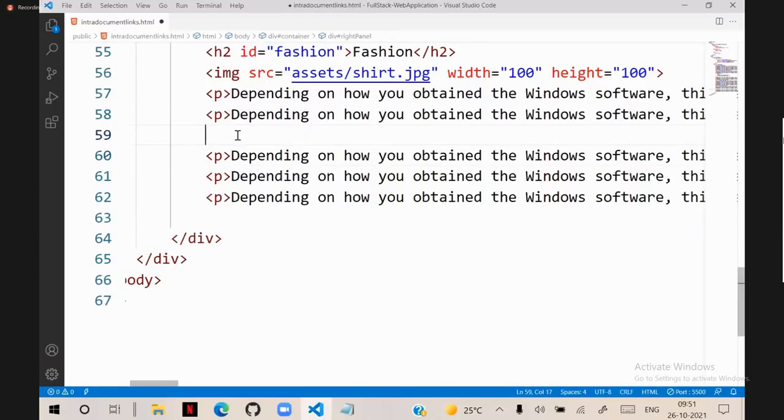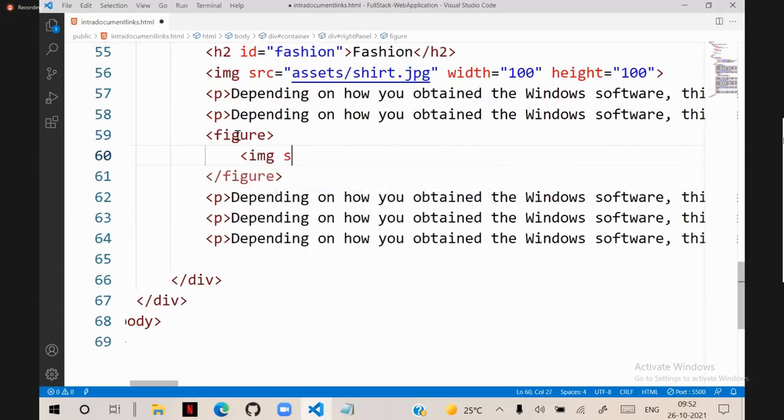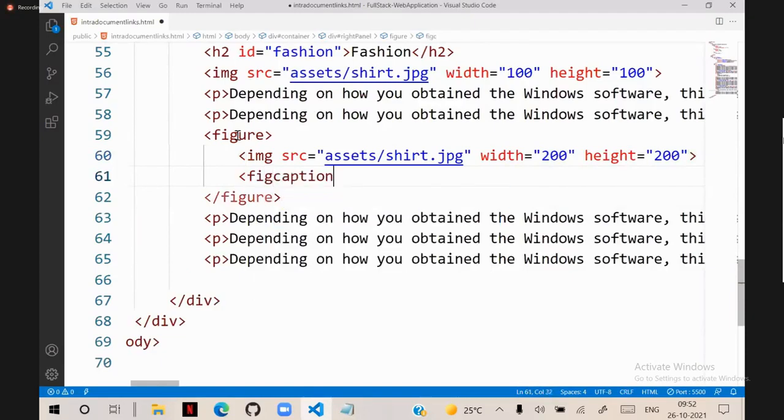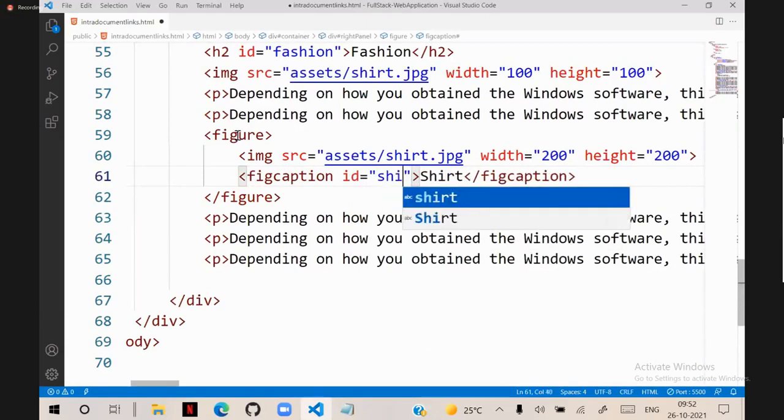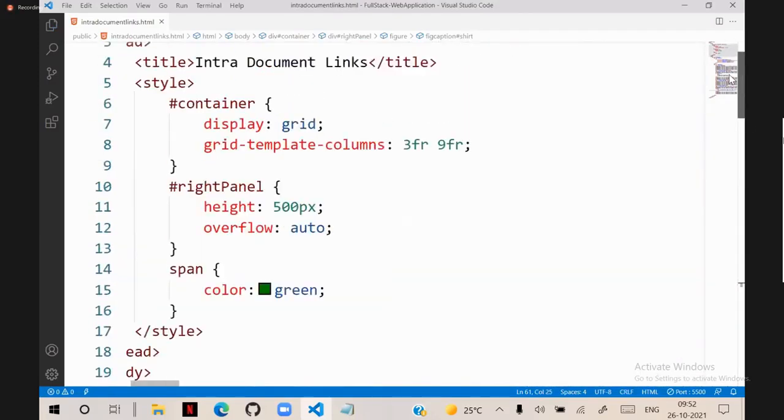I am using here a figure. And you already learned, I will use an image here as an asset, some shirt like this. And here I defined some width as 200 and height also 200. You see here the figure has a figcaption, and the figcaption has some text like shirt. For this figure I am giving an ID, figcaption ID, as shirt. Any ID you can give. And I want to navigate to that location from anywhere.